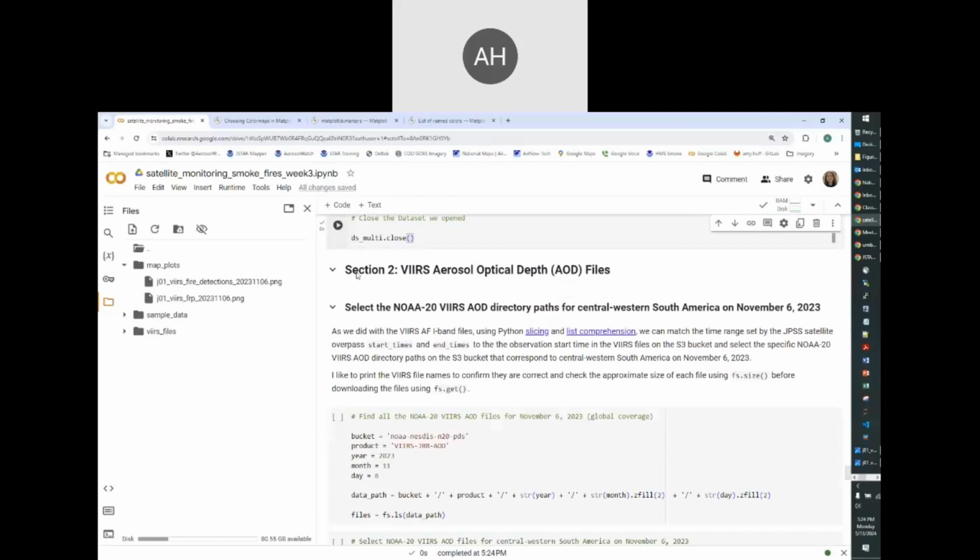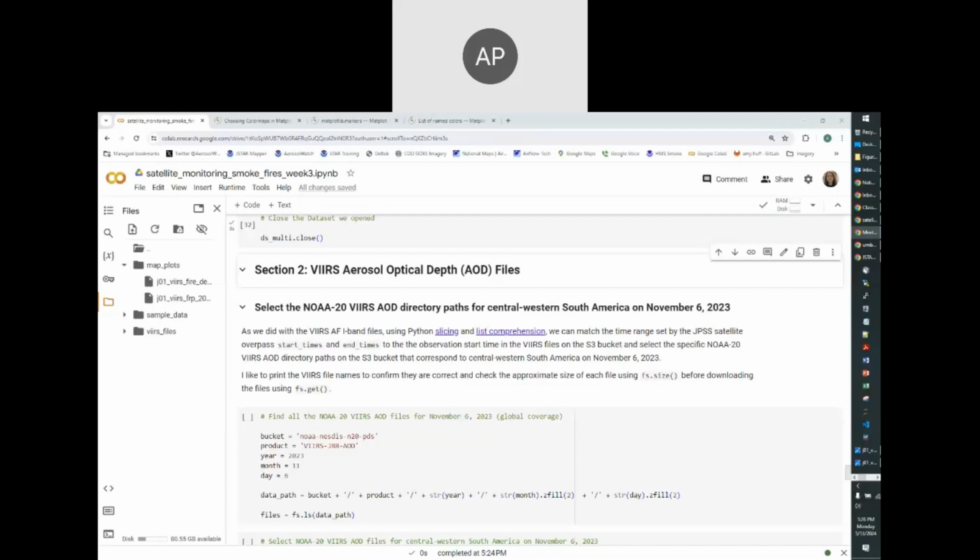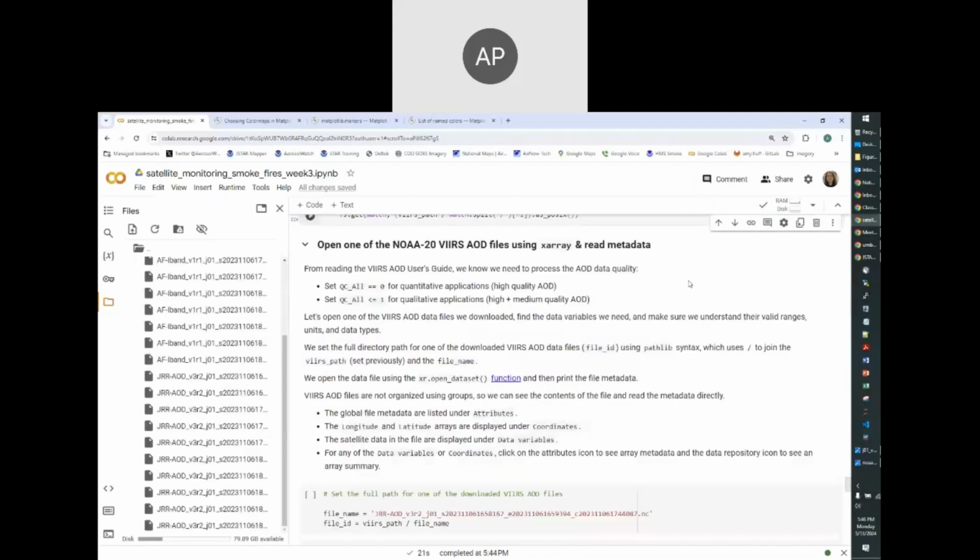And then the next section is going to be section 2, the aerosol optical depth. I strongly recommend that every time you're working with a new satellite data product, you take one of the files, open it up, and make sure you find all the data variables, and you check the valid range, the units, the data types.